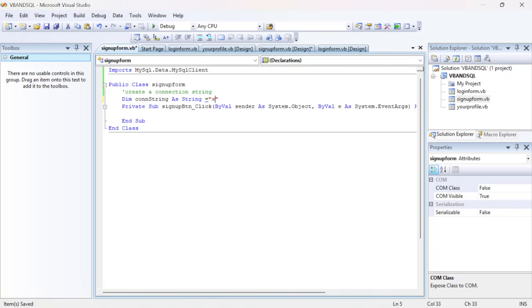The first detail is the server. The order doesn't really matter, but we just need to know that our server is called localhost. You terminate after each detail. The next detail is user ID. User ID is called root.